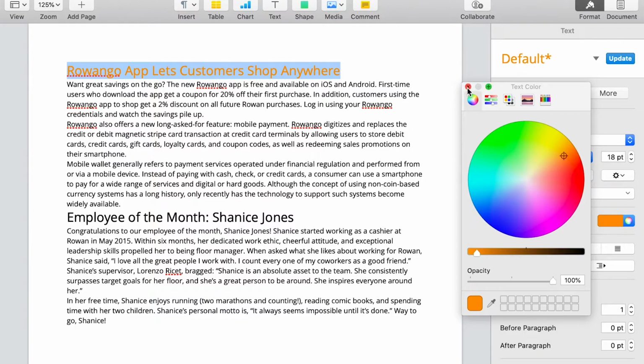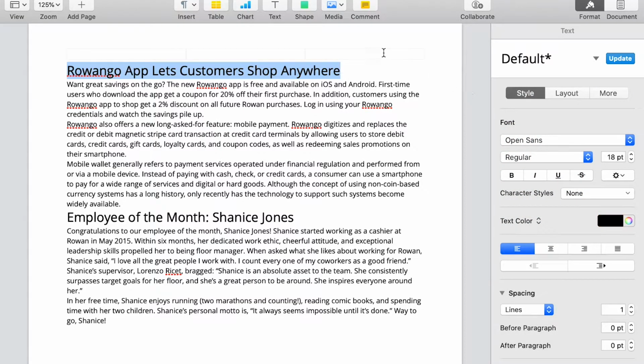But let's say the company that you work for has a style guide that has branded colors that they use. So your company has told you the branded color that they want to use. So we're going to apply that to these headings.